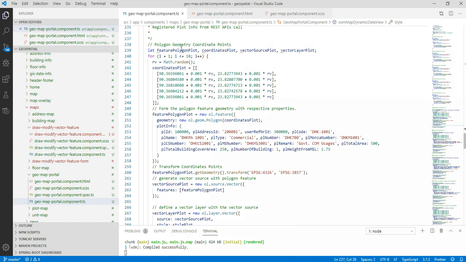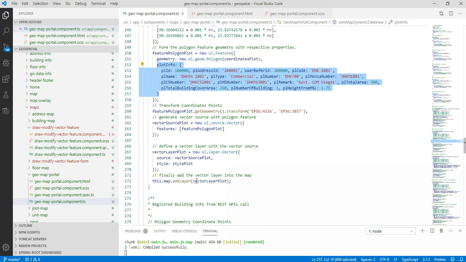I simulate one of the address cases and plot the complete address object. This is hard coded, but it will change in future, when we call the service, iterate each of the records, build the coordinate points, build the geometry information for these features, and then add them to the map. The same thing happens.